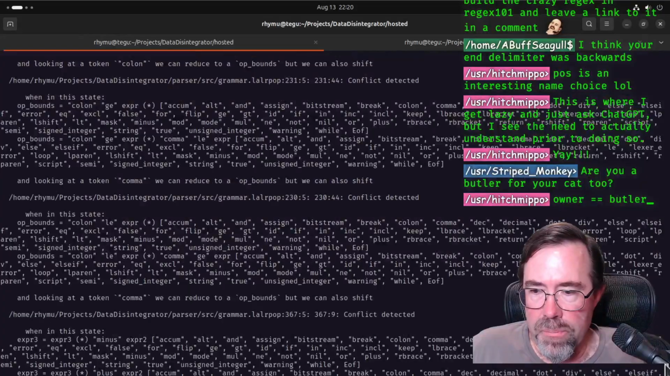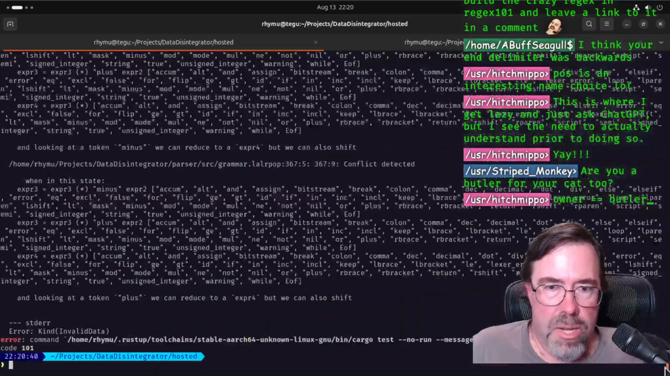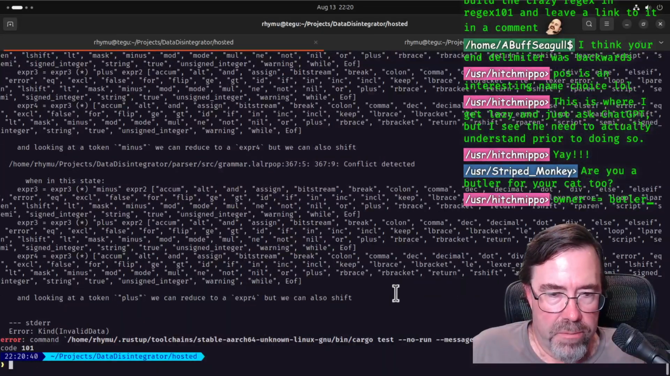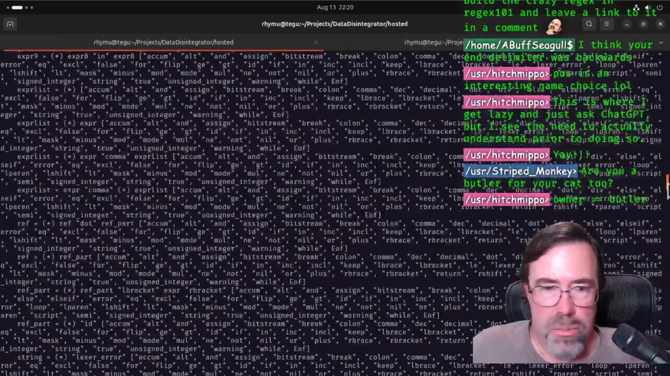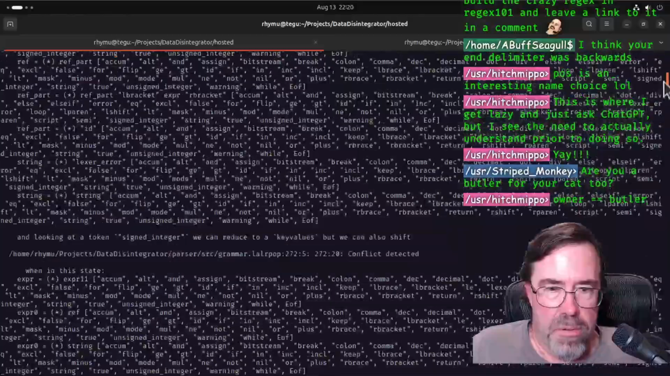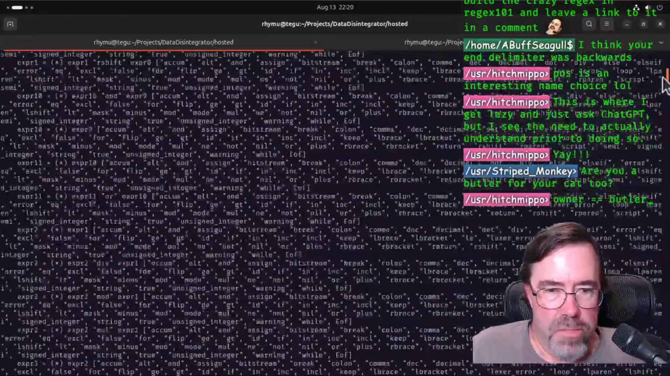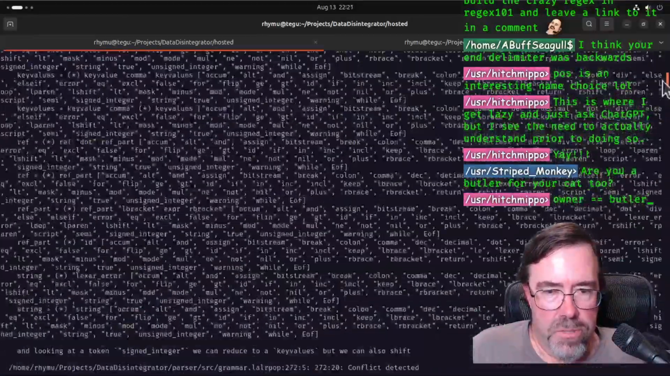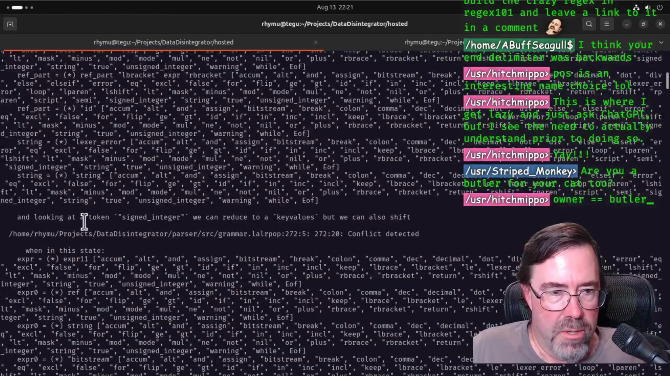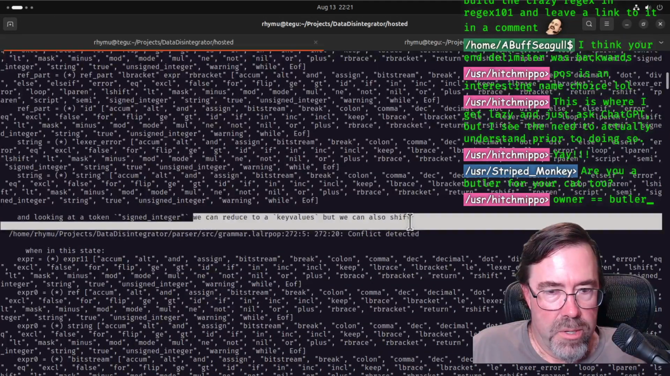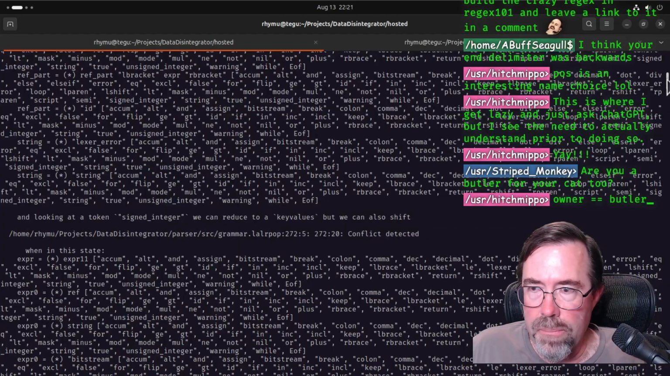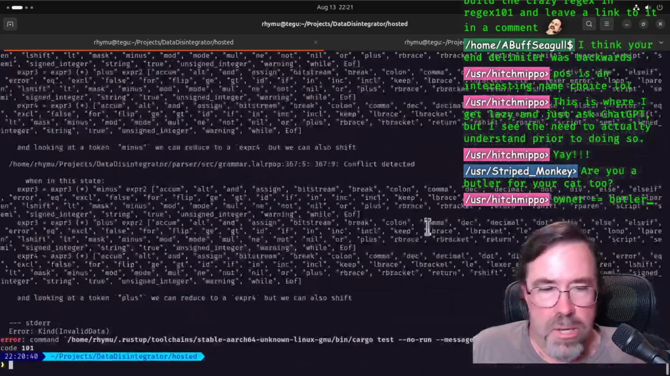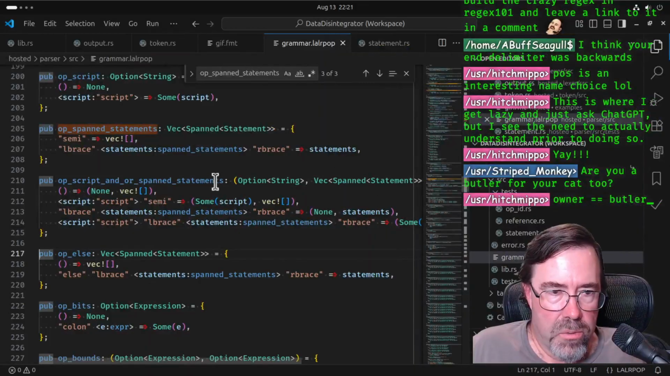So we have this is what happens when you have conflicts in the grammar. It just explodes with all these states we don't know how to shift. It's either reduce-reduce or shift-reduce. There'll always be this form: we can reduce but we can also shift. Conflict detected. Okay. So then I have to think more closely about this.